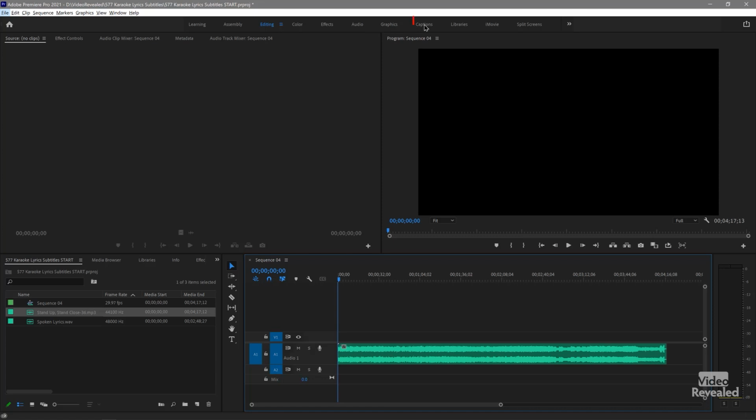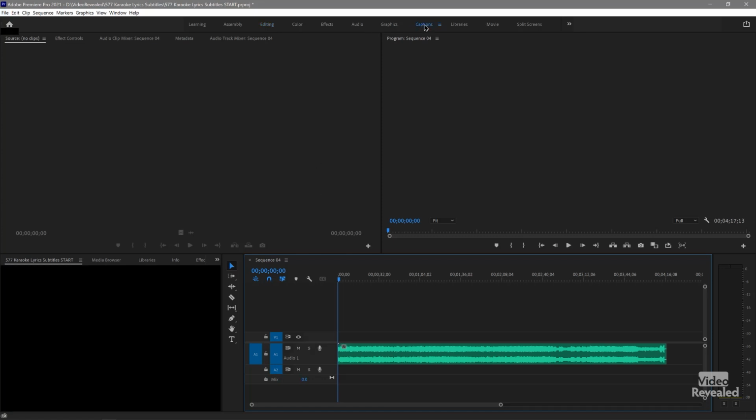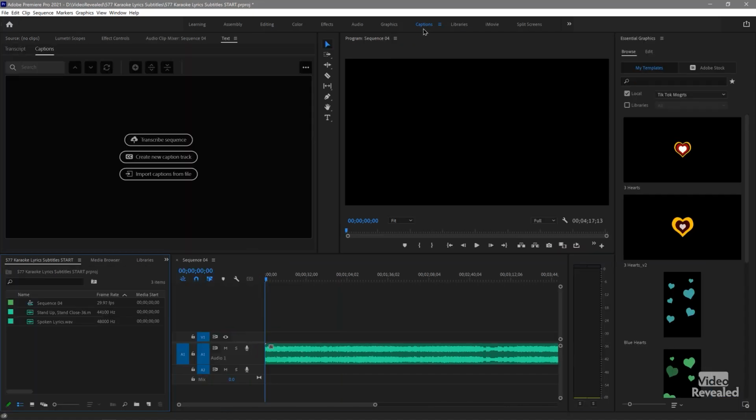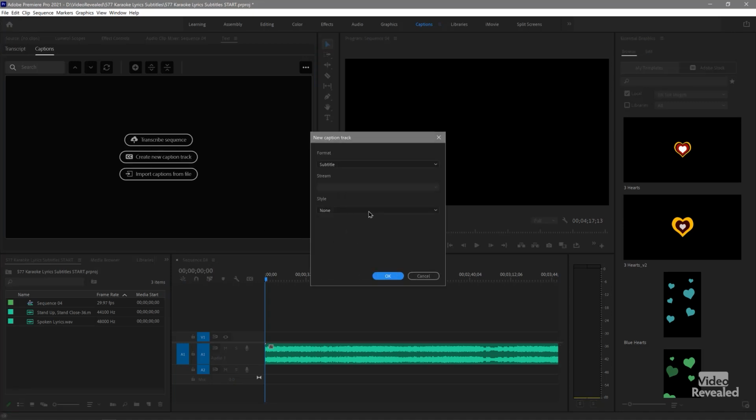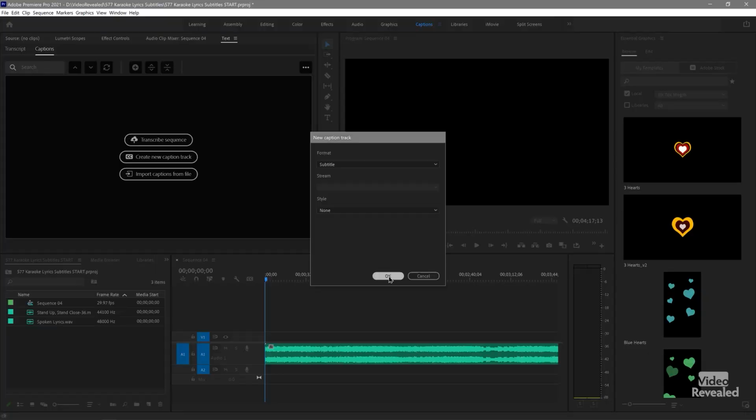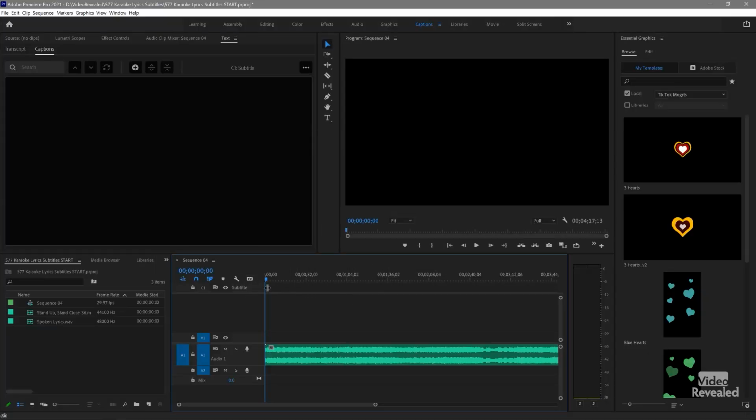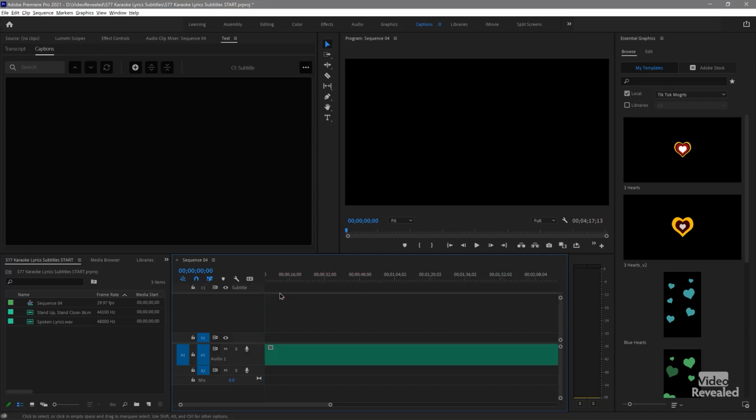I'll go to my captions workspace up at the top. And I'll create a caption track. I'll leave it as subtitles, no style. You can work with styles, and the great thing with subtitle styles is they're an actual file that sits in the project bin, so you can reuse that in other projects. So if you do come up with a style you like, very easy to reuse. I'll show you that. So right now we have a subtitle track with no subtitles. So let's find where the first words are in the song.